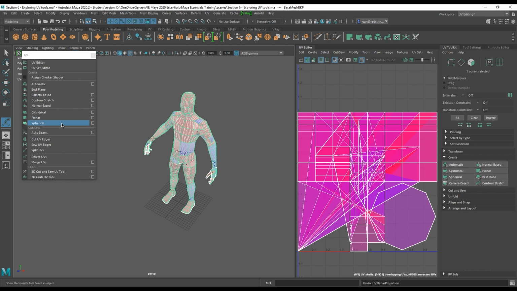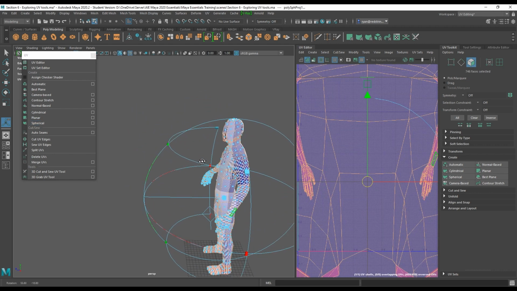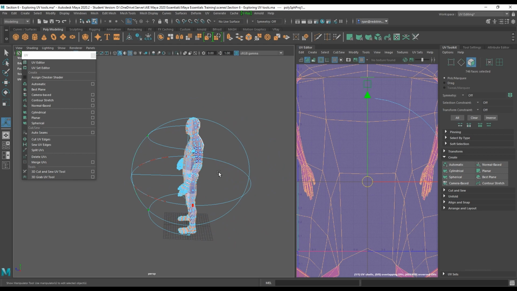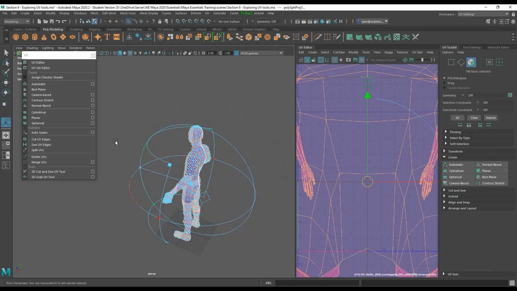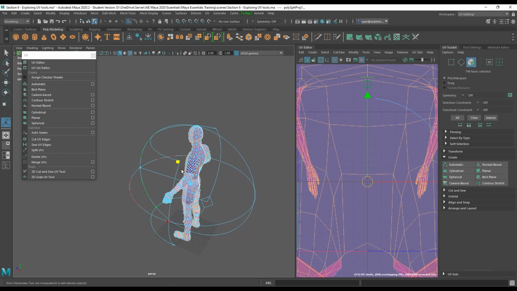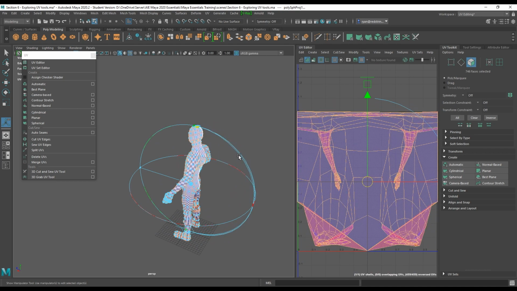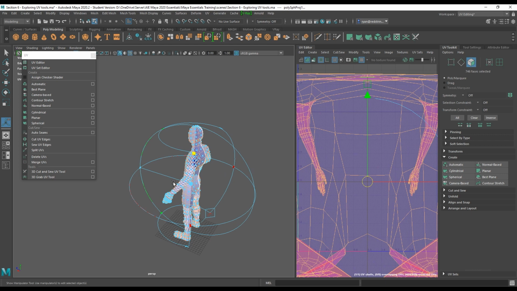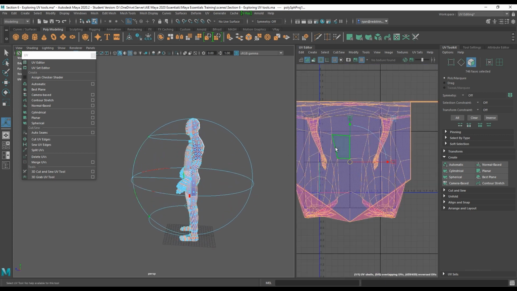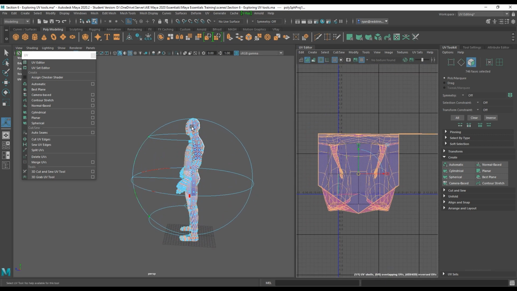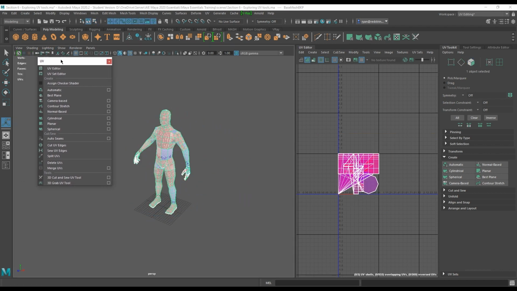Then we have a spherical projection. Again, this works better for an object that is almost spherical. This works the same as the cylindrical, but just in a sphere shape. So as you can see, I can close it up just like with the cylindrical, or I can have it do like 180 degrees, and if I zoom out here, you can see where it's projecting and trying to figure out the UV layout. Then we have other projection methods up here. So I went through cylindrical, planar, and spherical.